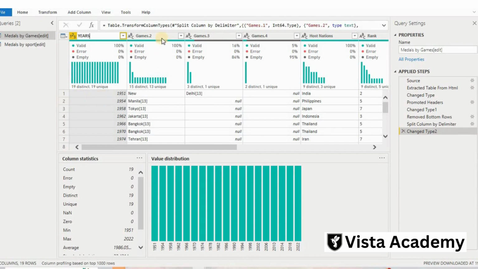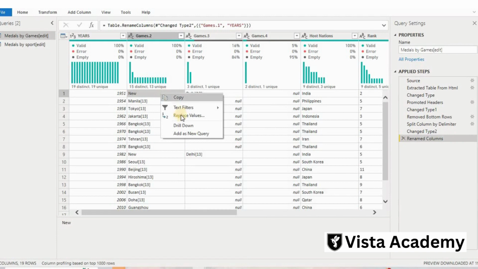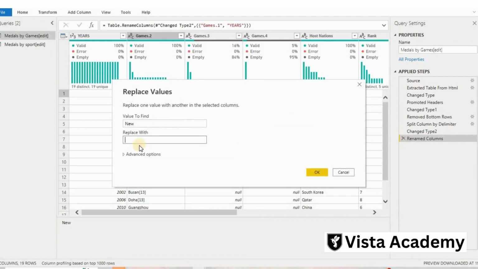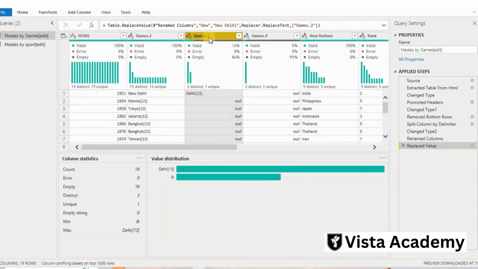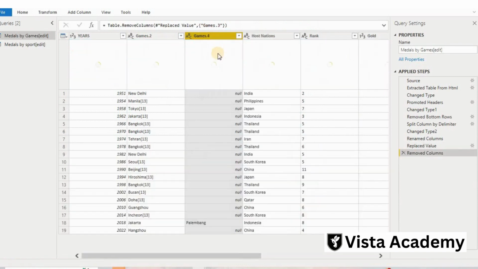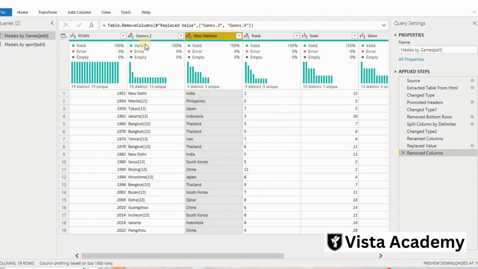And in games, I also transformed this, but I want this to be New Delhi because only New Delhi is the item which is not complete. So I will click here, replace value, and in place of New I will type New Delhi and just press OK. So now we have New Delhi here, and I have to remove this column also because I don't need this. This is removed. But still this game column is also not required. Jakarta is okay, no need to use another thing here. So I will just remove this also. But still there is a number like 13, 14, so I want to remove this also.